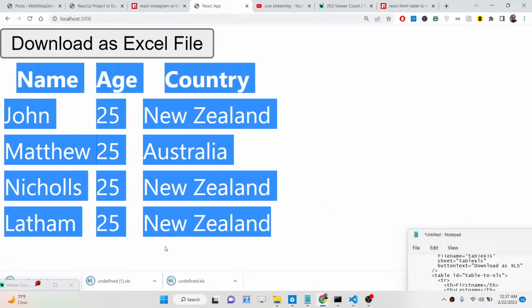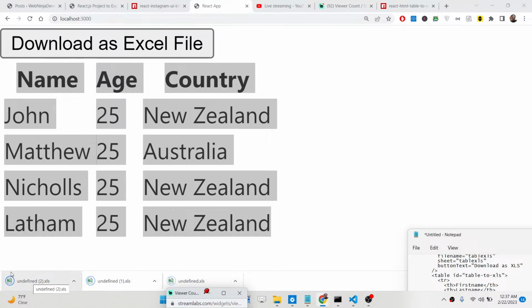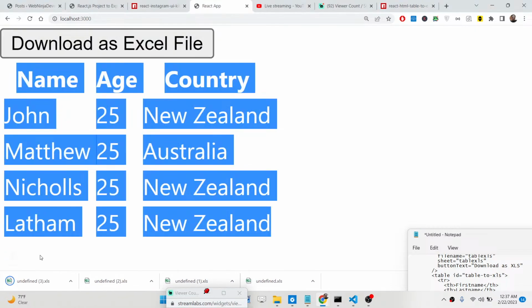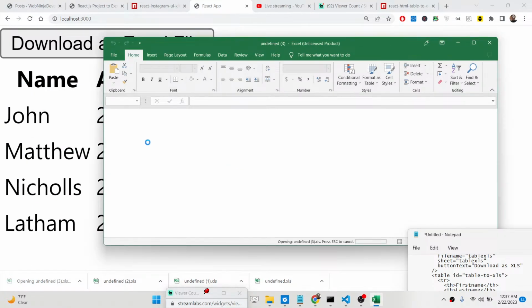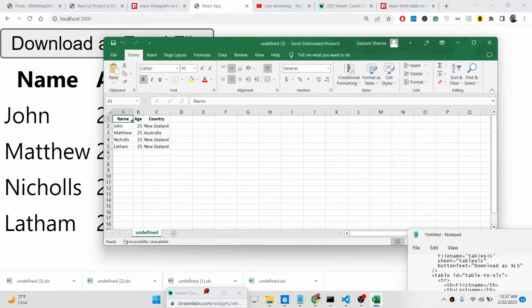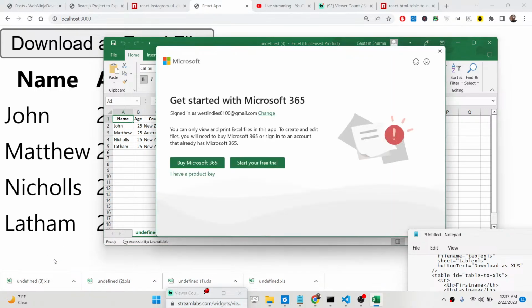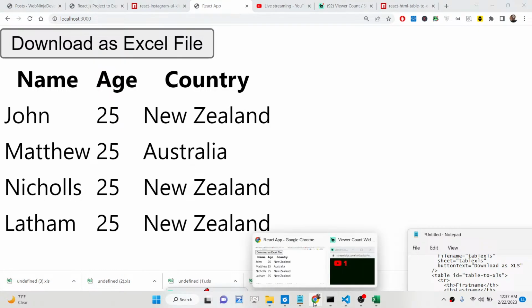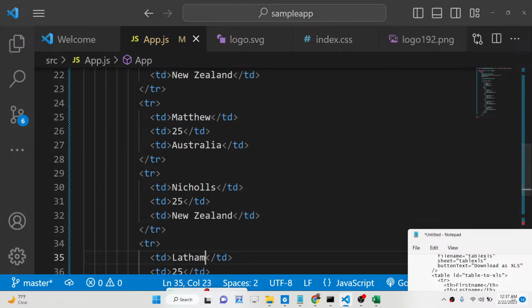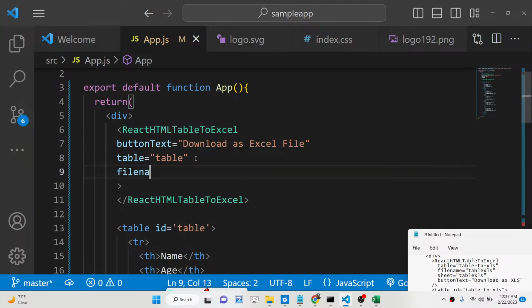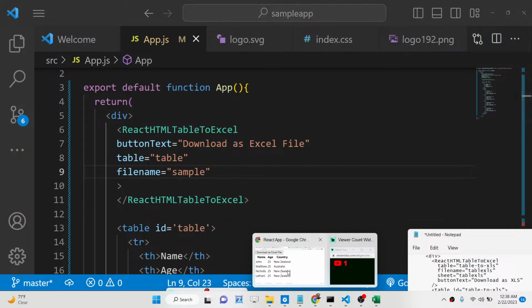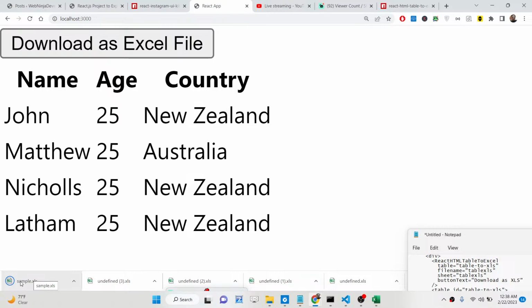If I hit this button, guys, you will see that this will be exported. As I hit this button, the file name comes out to be undefined.xls. If I open this, it is automatically exported to the Excel file. You will see name, age, country. But if you want to give it a particular file name, there is an attribute inside this package called file name, so you can pass a particular file name as well. Let's suppose I want to pass the file name as sample. Now if you press this button, it comes out to be sample.xls.